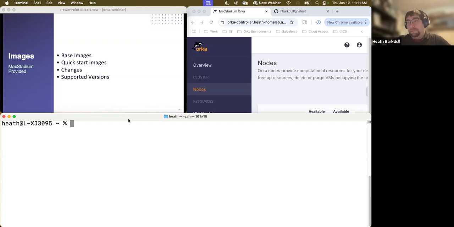In addition to the base images we also have what we call our quick start images. Those are going to be images with common tooling already installed: the latest version of Xcode, Fastlane, CocoaPods, things that you may need to get off the ground and building quickly, so you don't have to install those from scratch. It'll also have things like Homebrew so that you can quickly and easily install other tooling that you need.